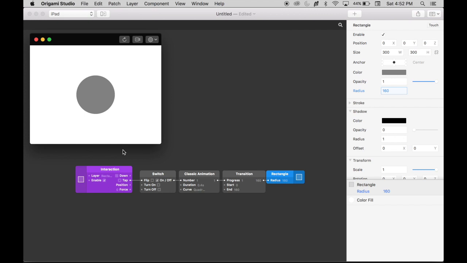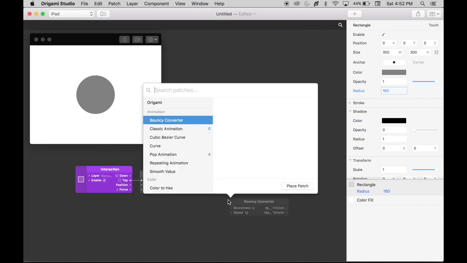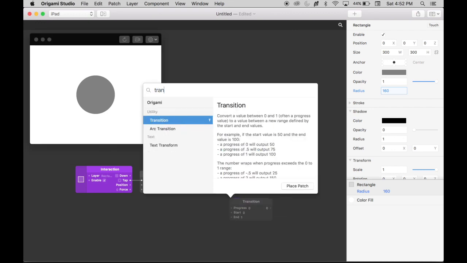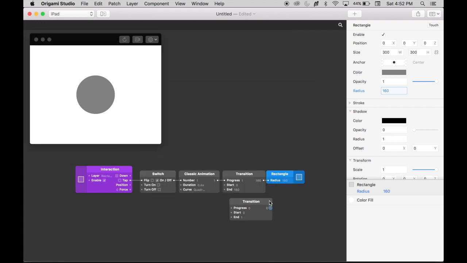So that's cool, but now maybe I want to add other interactivity to this. So let's add a different kind of transition. So maybe I want to make it spin. I want to start at 0 and I want to end at 360. I want to spin this rectangle 360 degrees.